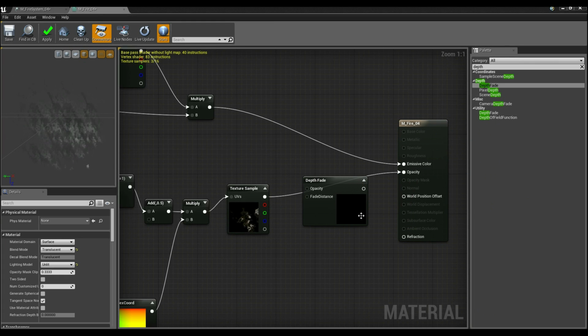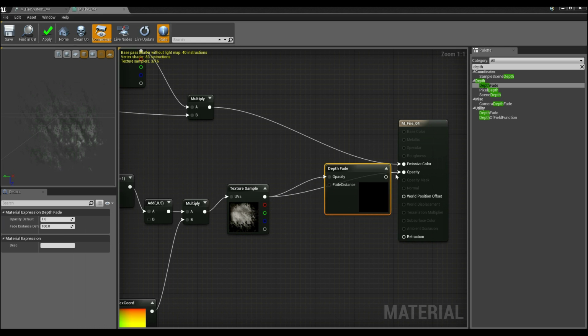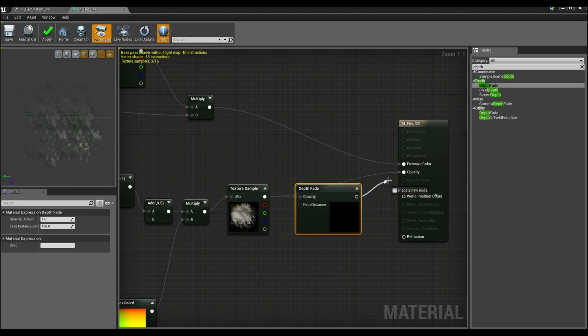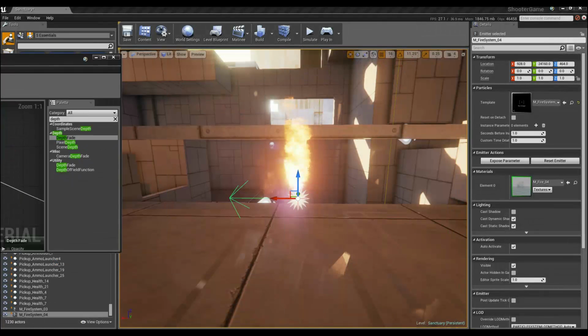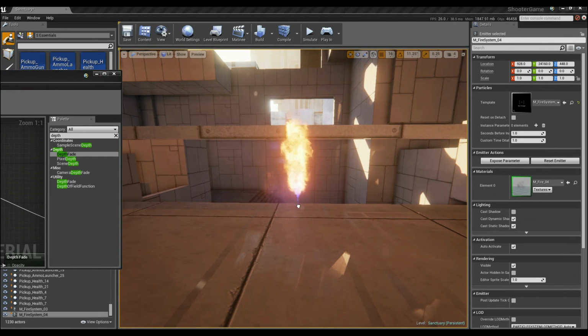So to bring in a depth fade, I grab that. I'm going to run the final opacity channel that I had before into here, and then this into the opacity. And what a depth fade basically does is, as the particle gets close to something, it starts to fade it out.